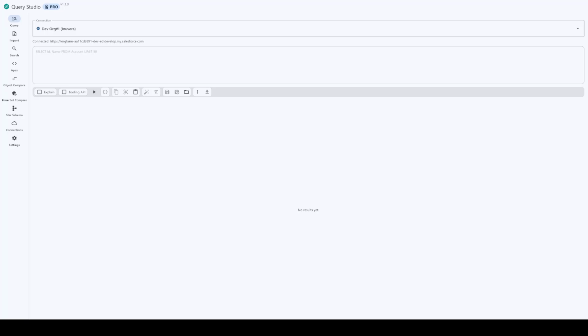So I'm going to demonstrate the anonymous Apex feature of Query Studio. We've all been there, we've needed to create a little bit of Apex to modify some data, maybe do some calculations, create some new data in a new field, or delete records based on some criteria.